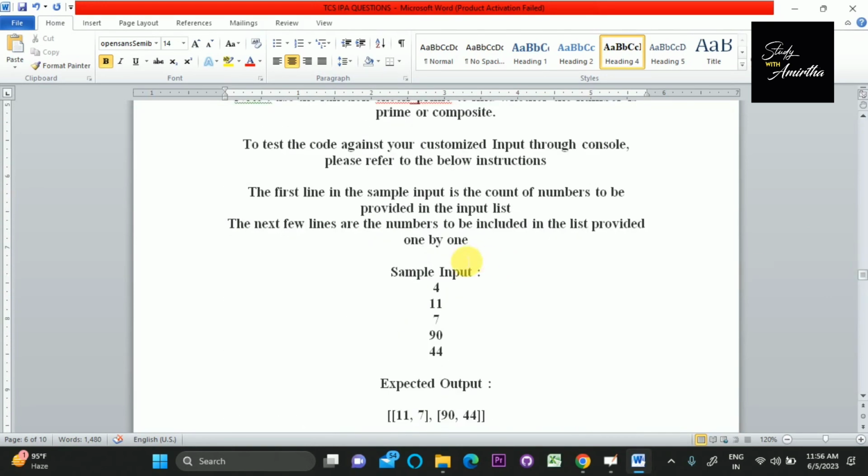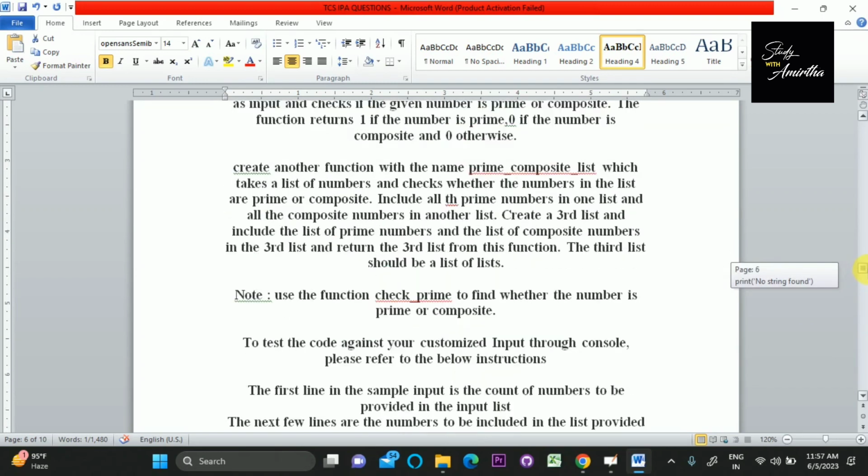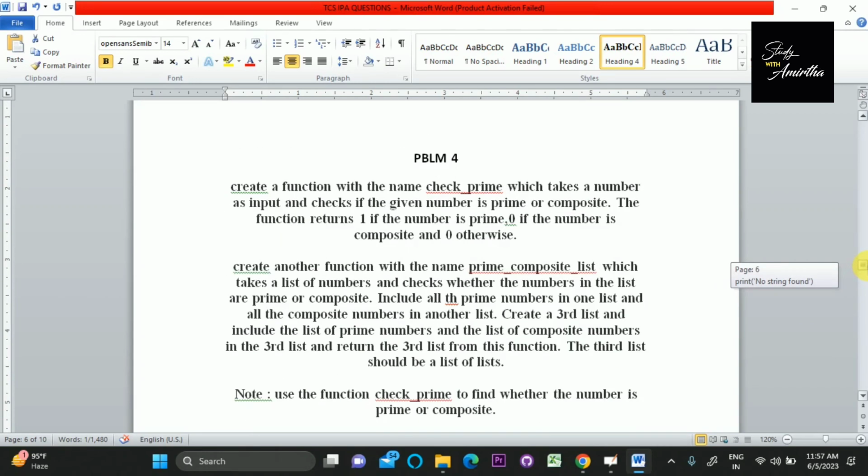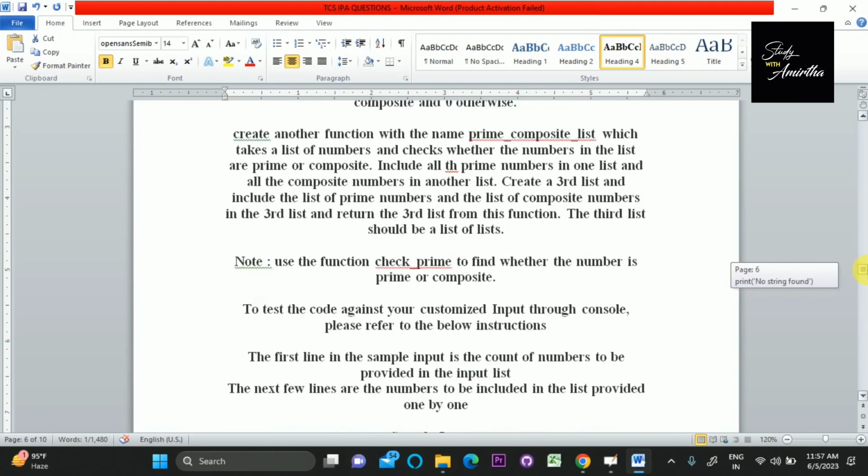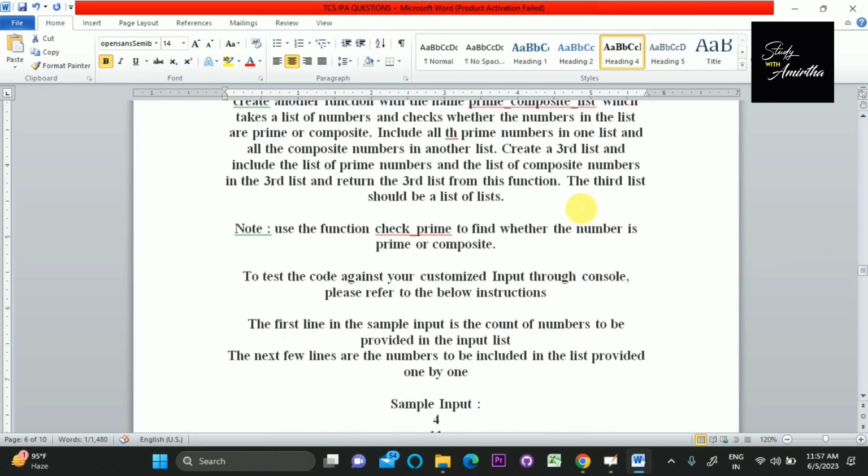So we are getting 4 integer values, and then we have to check one by one whether the number is prime or not. If it is prime, then we have to add it to a list. If it is non-prime, then we have to add it to a separate list. After that, we have to combine both the lists together and print it as an output. So it is a very simple program, and let's check whether there is any exceptional case or not. Here there is no exceptional case, I guess.